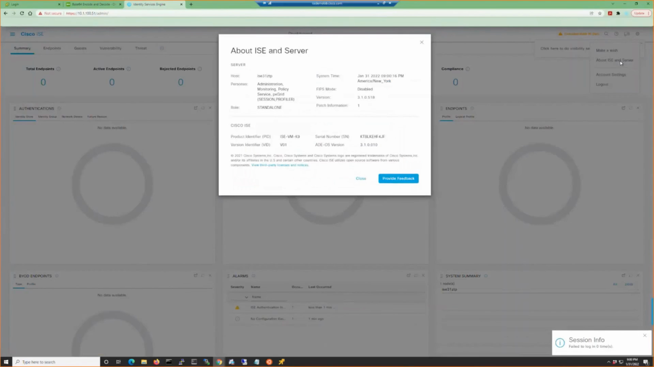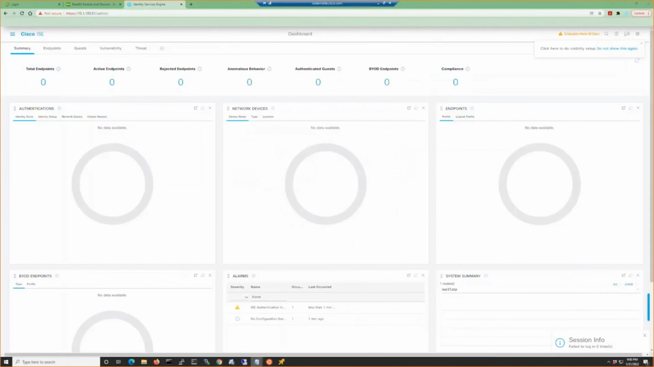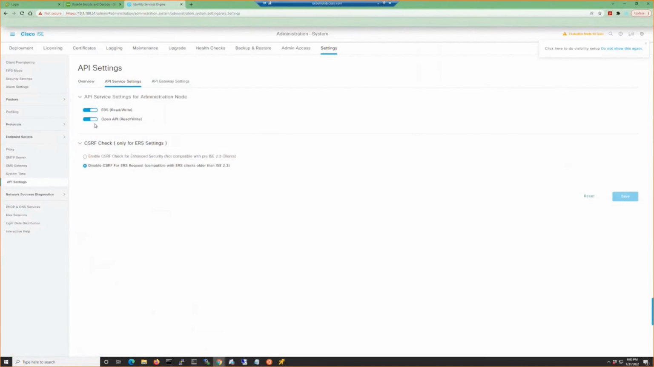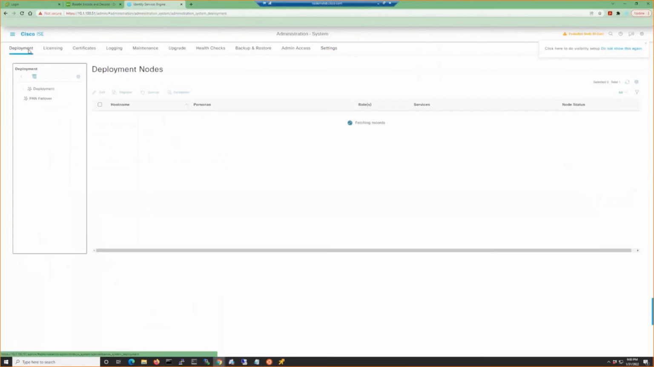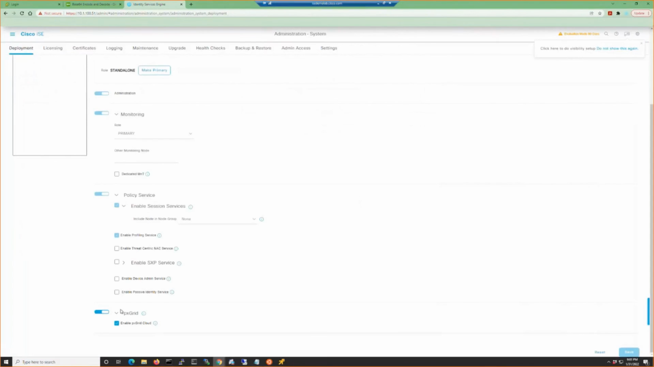Then we go to Administration, System Settings, API Settings, API Service Settings. And this shows that the ERS and the open API services that we enable through our script have been enabled in the ISE node. Then we can go to the deployment, select our node, and scroll down and verify that both PXGrid and PX Grid Cloud services have been turned on through our configuration script as well.